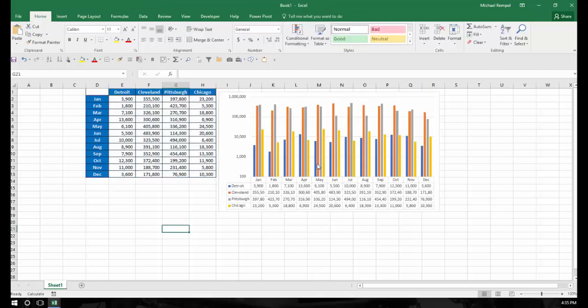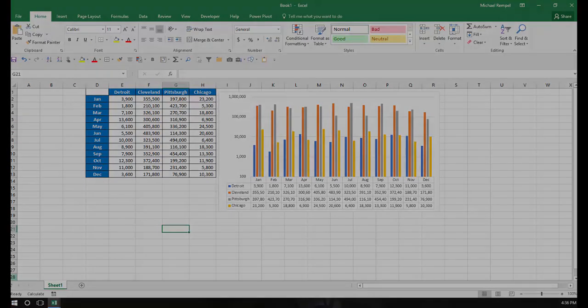And now we have a chart that gives the viewers the values so they can compare them numerically, but also you can see it visually on the chart above in the logarithmic scale. Again, with Detroit and Chicago falling around the $10,000 range, where Cleveland and Pittsburgh are in the middle of the $100,000 to $1 million range. And that's how you use logarithmic scale in Excel.